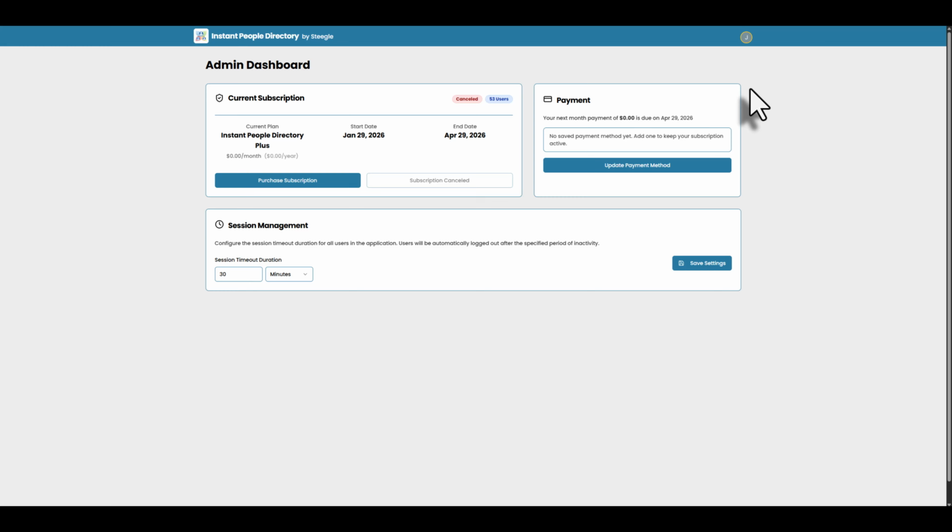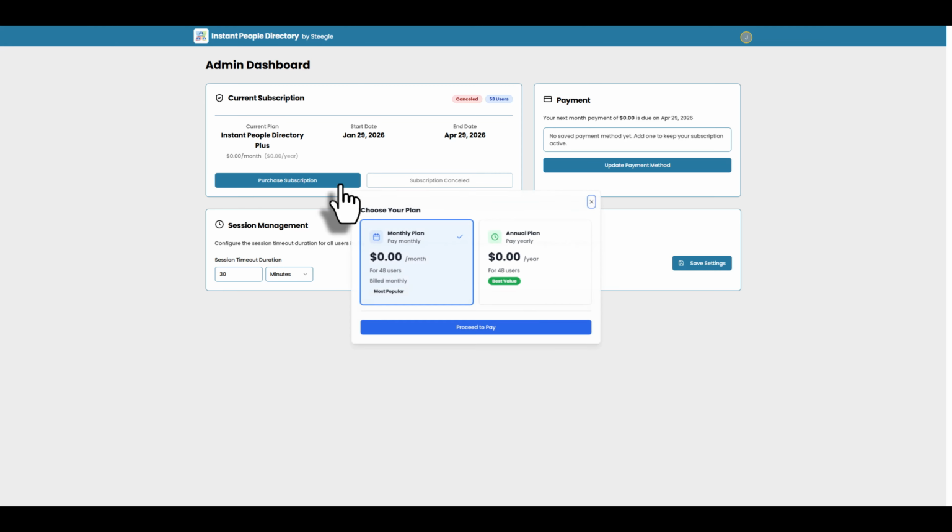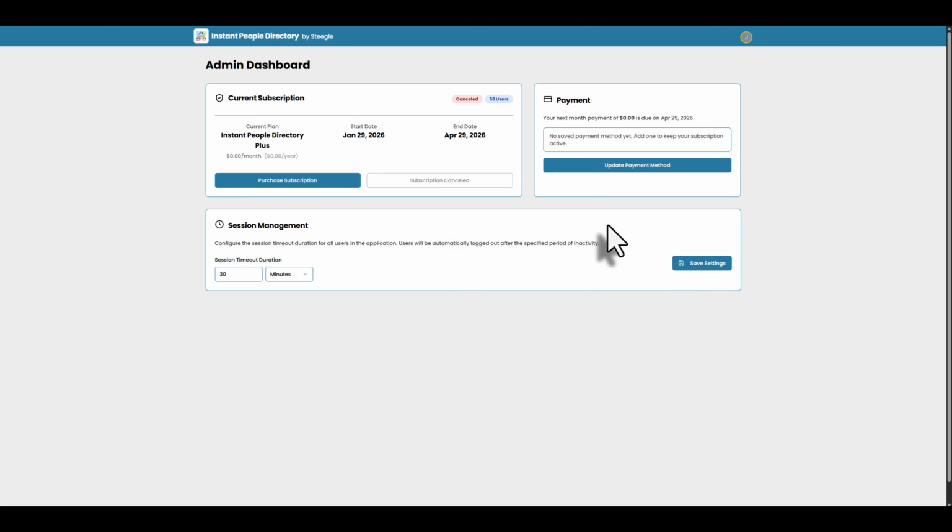Finally, the Admin Dashboard. Instant People Directory is free for up to 50 users. Even if you click Purchase Subscription, the cost is $0. You'll also see Session Management, where you can set how long sessions stay active before timing out.